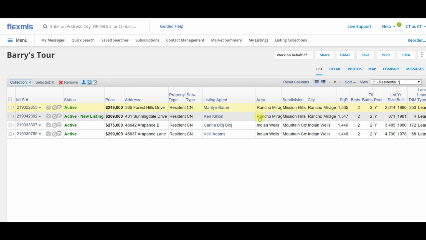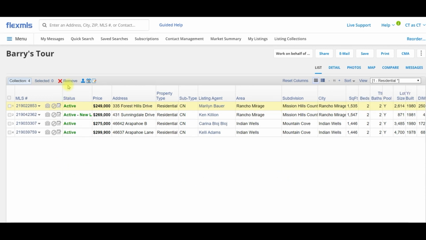I have some Indian Wells condos and some Rancho Mirage condos. You can also remove properties within this listing collection, so select the property and click on remove.